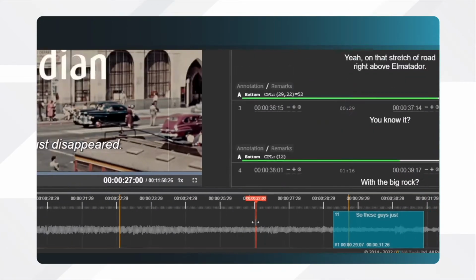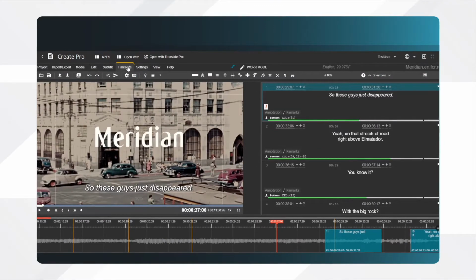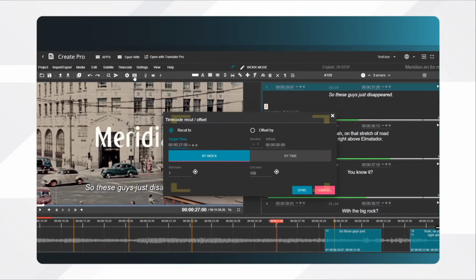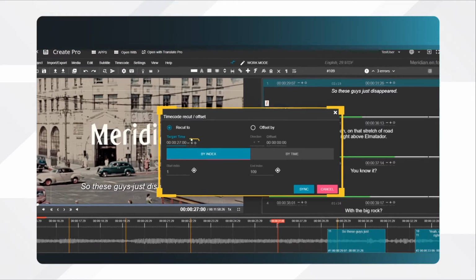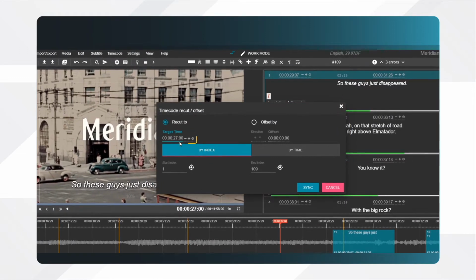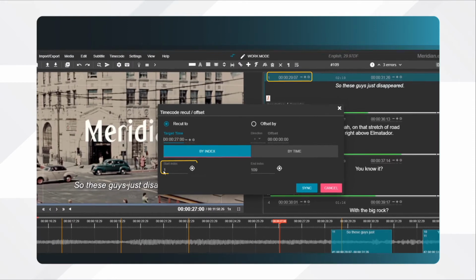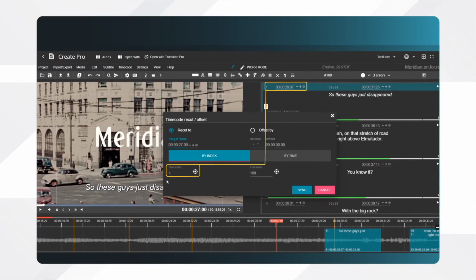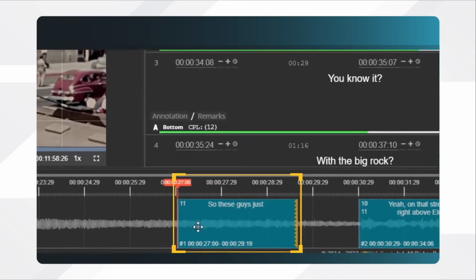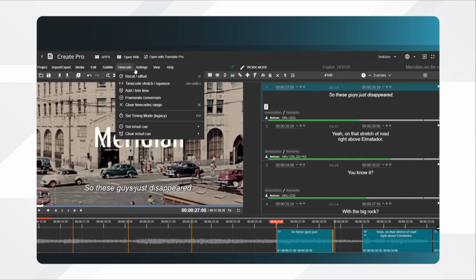in the timeline. From the menu bar, select Timecode Recut/Offset option. The timecode you selected with the playhead is already auto-populated as the target time. Check that the subtitle number of the first subtitle you want to start recutting from is listed in the start index and press sync. The timeline will be recut to the place you chose.